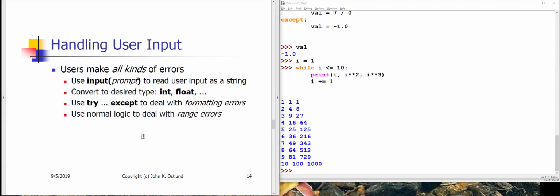Okay, so as I've already said, users make all kinds of mistakes. When we ask the user to type some input, we hope that what they type is something that makes sense. But frequently it will be something that does not really make sense. So when we attempt to convert the string that the user typed into, let's say, an integer value or a float value, we're going to have to be prepared to catch value formatting kinds of errors with try and except.